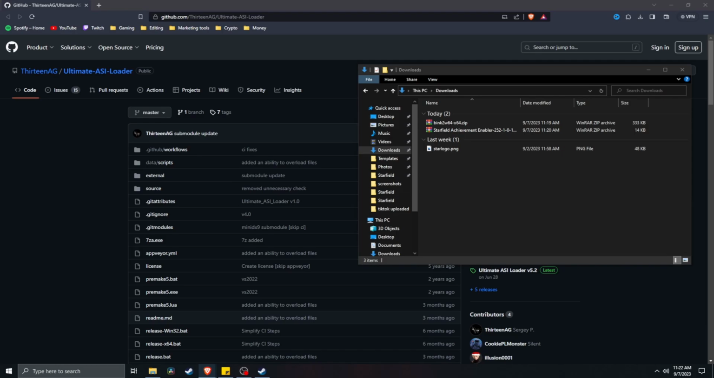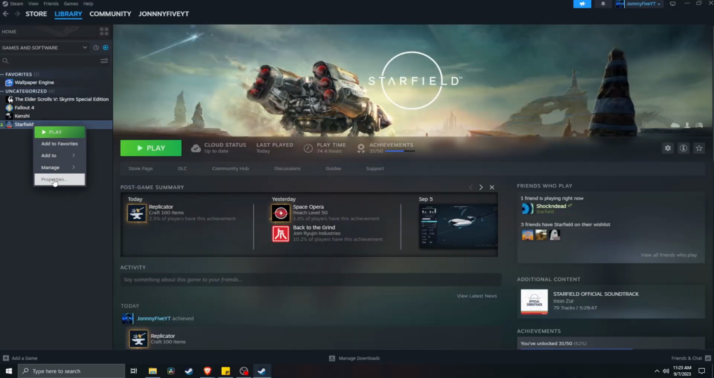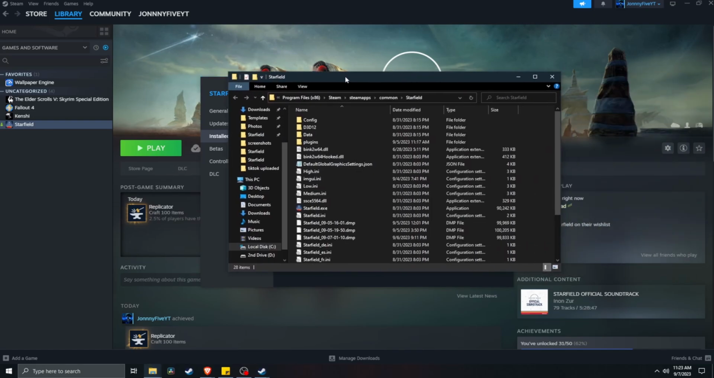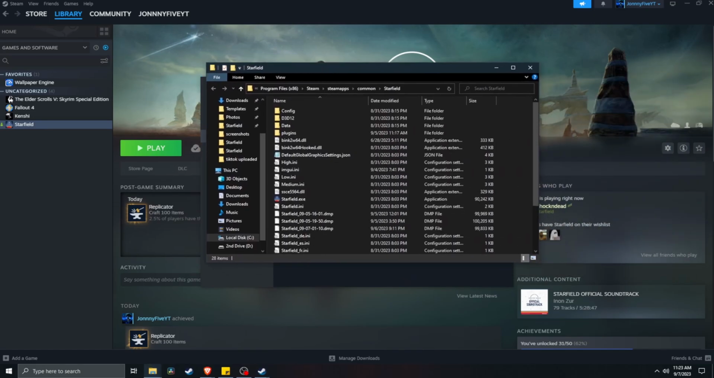In the description, go ahead and click on the two website links to download the mod on Nexus Mods and the ASI loader. Go to your Steam Starfield properties. You're going to go to installed files, browse to bring up that directory. And then what you're going to do is rename the Bink, your original one. You'll see mine is already in there because I already have it done, but Bink 2 hooked.